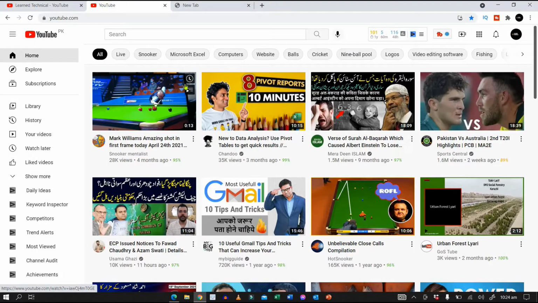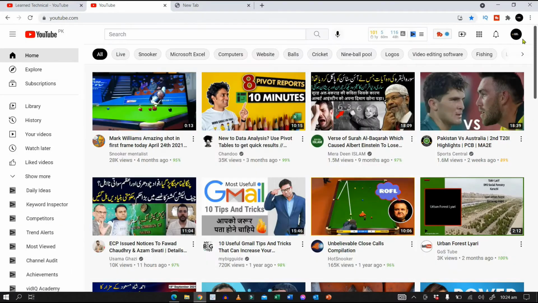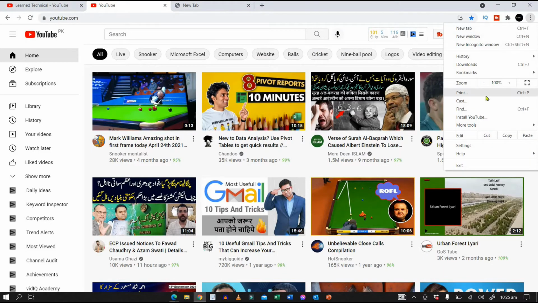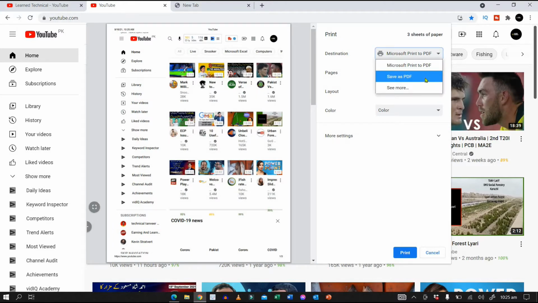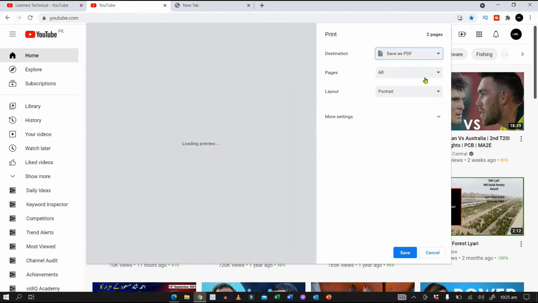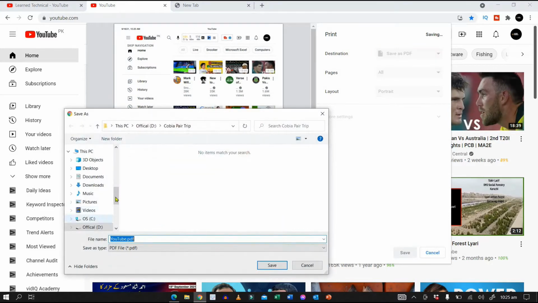If you want to save any website in Google Chrome browser in PDF format, Google Chrome browser has provided you the facility. You can save your website as a PDF. What you need to do is press the Control key, or you can also go over here and select print. Then you need to save as a PDF and click on save. Now give the location where you want to save it and the file name.